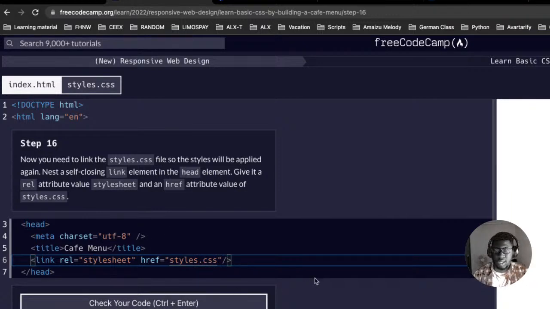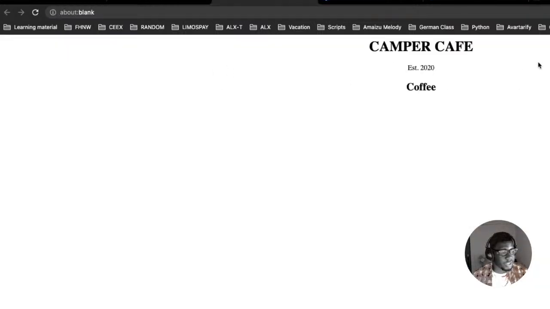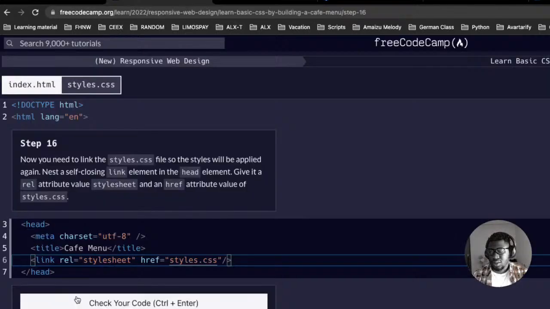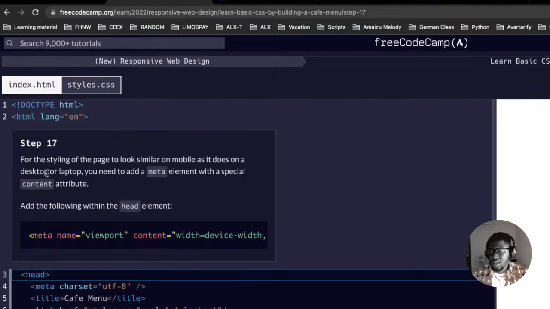So style.css, right? And if you notice, after we did that, if I do a preview, automatically this goes back to being in the center. Now let's check your code, and we're correct. Now it says for the styling of a page to look similar on mobile as it does on desktop or laptop, you need to add a meta element with a special content attribute. Add the following within the head element.